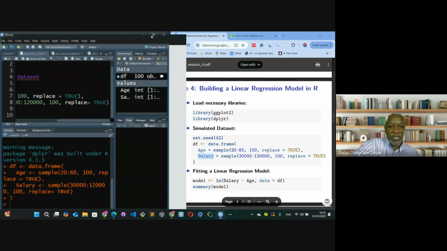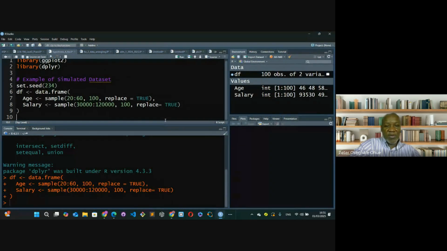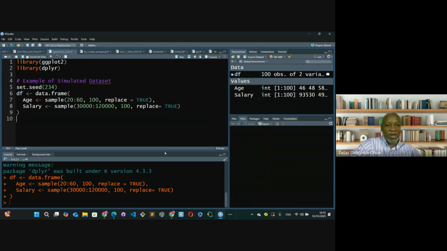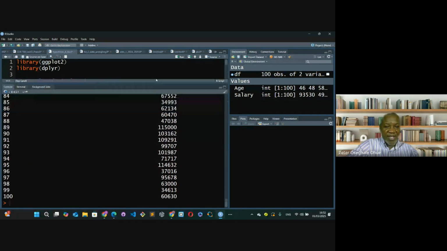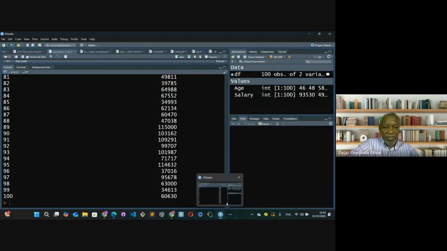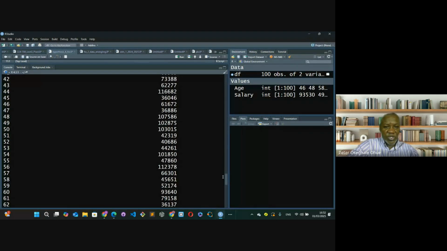Let me make this full screen. Let me bring this down so that I can follow very well. So first we loaded ggplot2. We loaded dplyr. We set the seed for reproducibility. We created the data frame. Inside the data frame, we have age and salary. So if we do DF and we print that out, okay? If I want to see what is in DF, this is what is in DF. This is what is in my data frame. I've created a data frame. Why is this giving me this? So let's scroll to the top.